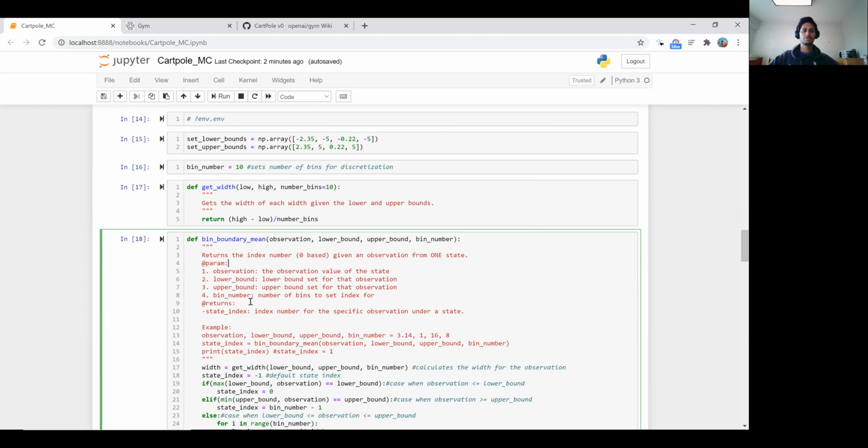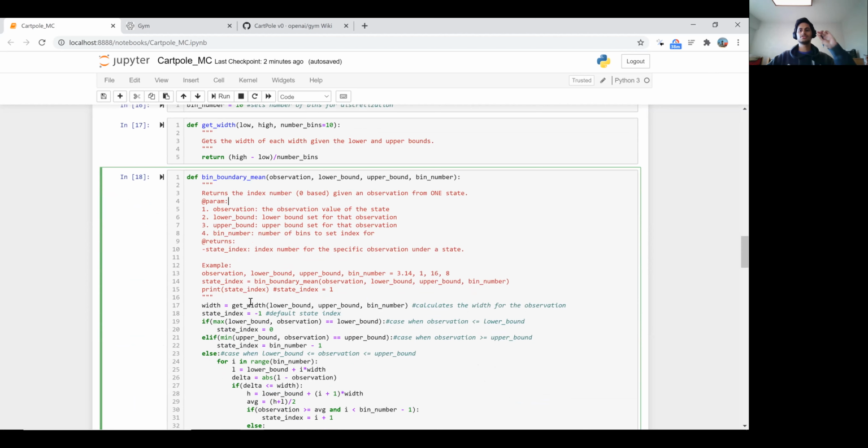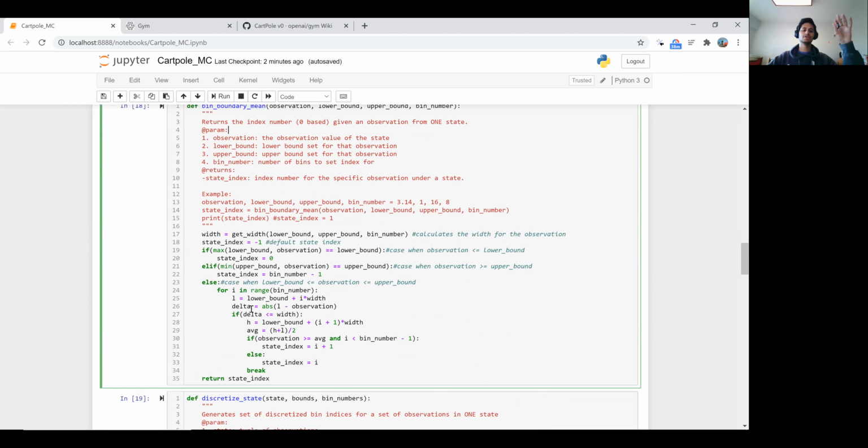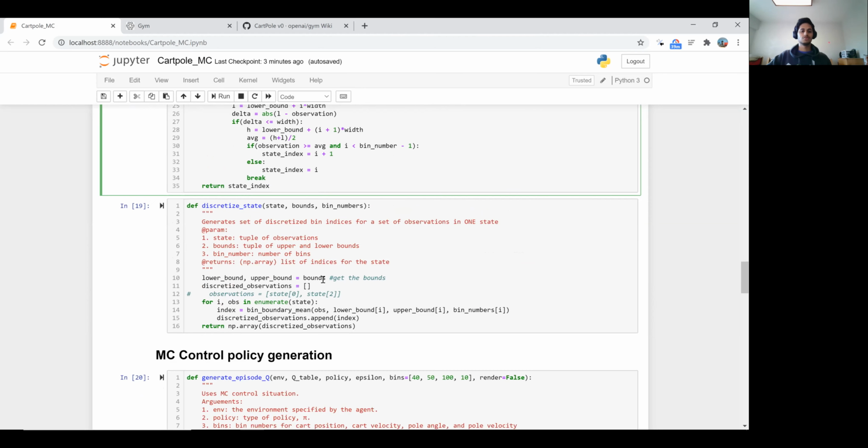And so that's what I implemented over here. You're discretizing it, and this is based on the equal width approach, and it's based on the boundary mean, such that if the state is between the mean of the low and the high boundary of the bin, it would go with the lower boundary rather than the higher one, right? And that's what happens over here. And so, that's what happens when you discretize it.